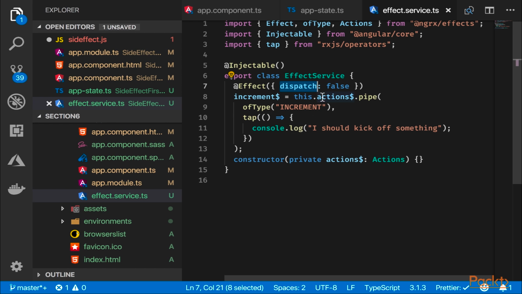So here we have the actions dollar that we always need. The actions dollar does a pipe, and it listens to something being dispatched by using the operator ofType. ofType takes a string argument, and this is simply the action being dispatched. So if someone tries to dispatch increment or decrement or add product, we are able to listen to it. Once we listen to it, we have the ability to carry out the side effect, which in this case is our tap operator that just logs to the console.